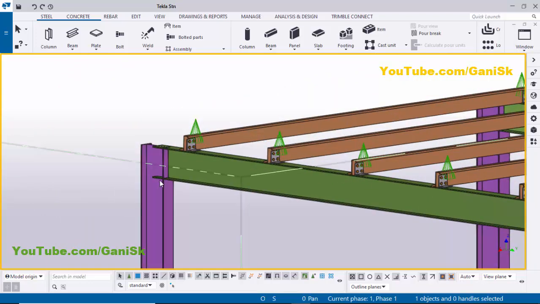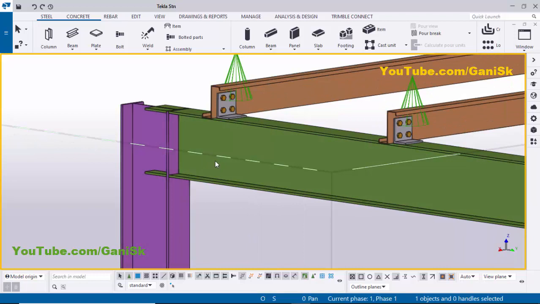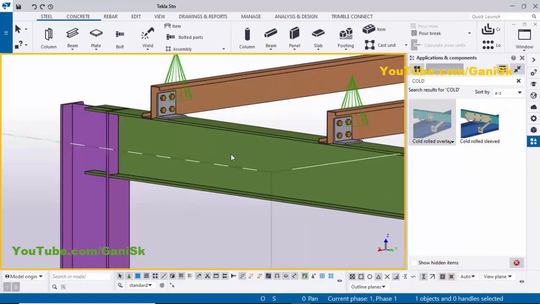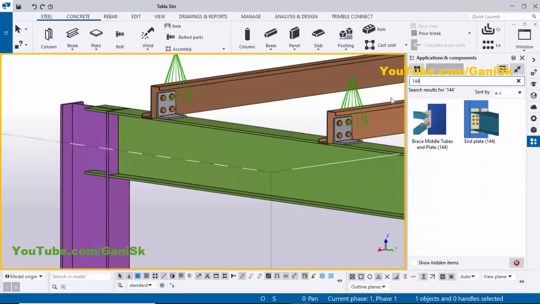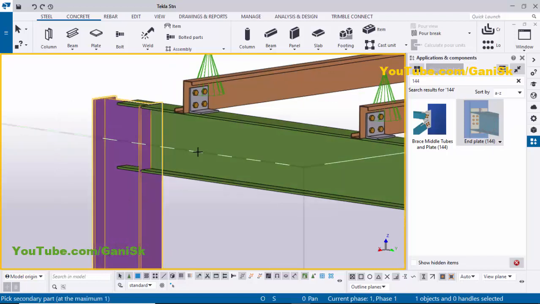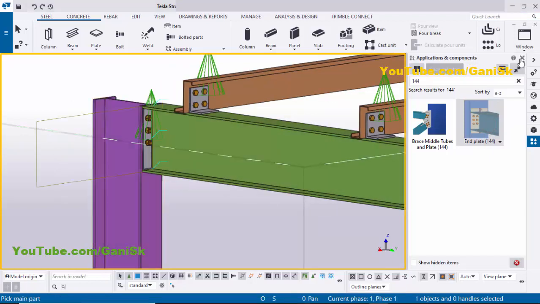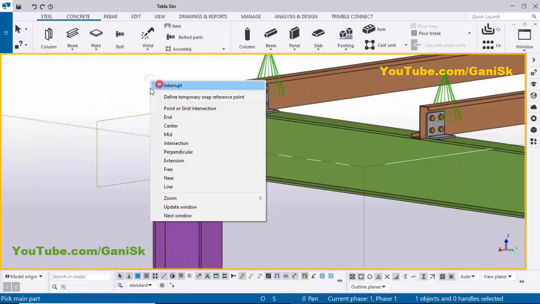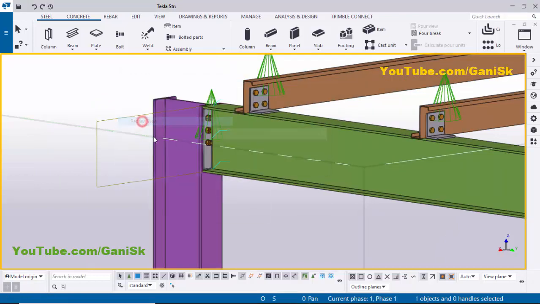Now close this window. You can see now we have purlin connections like this. Now coming to column to beam connection, go to application components by using the shortcut Control F. In search bar, let's take 144 connection. You can see you will get this component end plate 144 connection. Select this component and pick the main part as a column and pick the second part as a beam. Now close this window here. Right click on mouse, interrupt, click on space, right click on mouse, redraw view.